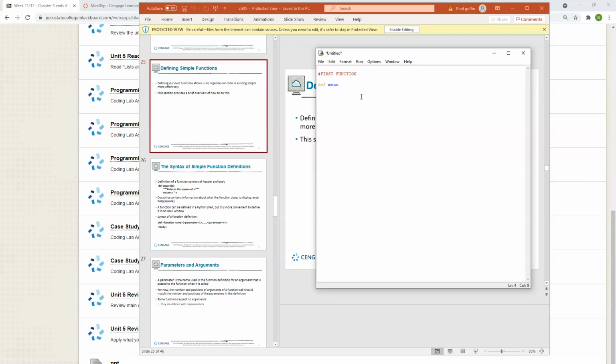Our program is really going to have three functions: mean, mode, and median. We're going to define three different functions for this. The function is going to take in a value from an array or a list.